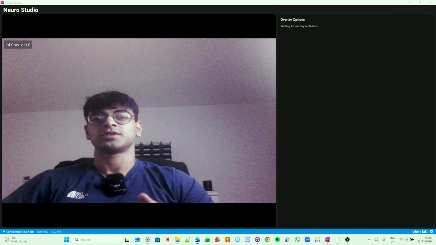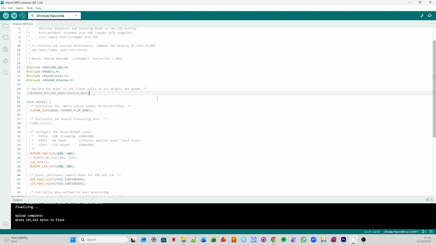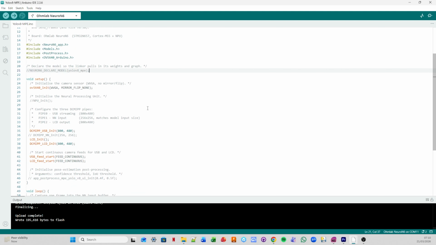So this is the multi-pose estimation example that you can see in our examples folder. At the top we've got four libraries. We've got the Neuro N6 app, which is all the core functionality. We've got models.h, so that's what you need to include when you declare your neural network, as I'll show you later. Then you've got the post-processing libraries for the post-processing and overlays, then the OV5640 Arduino driver. So we'll ignore all the neural network stuff for now. Let's just focus on the vision pipeline.